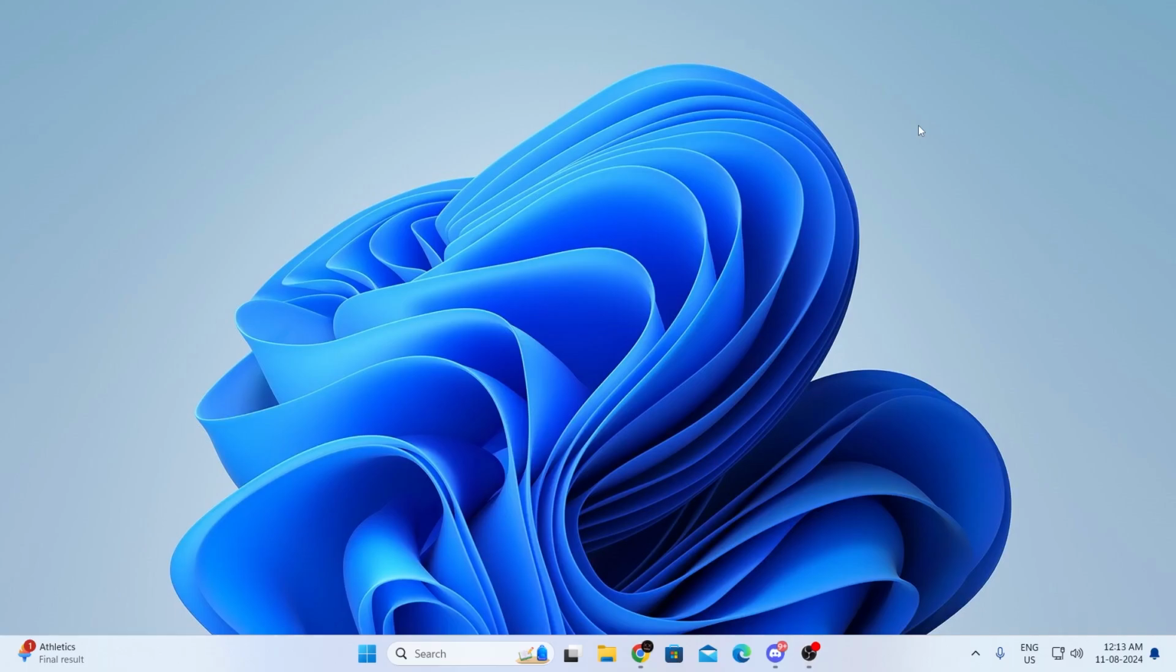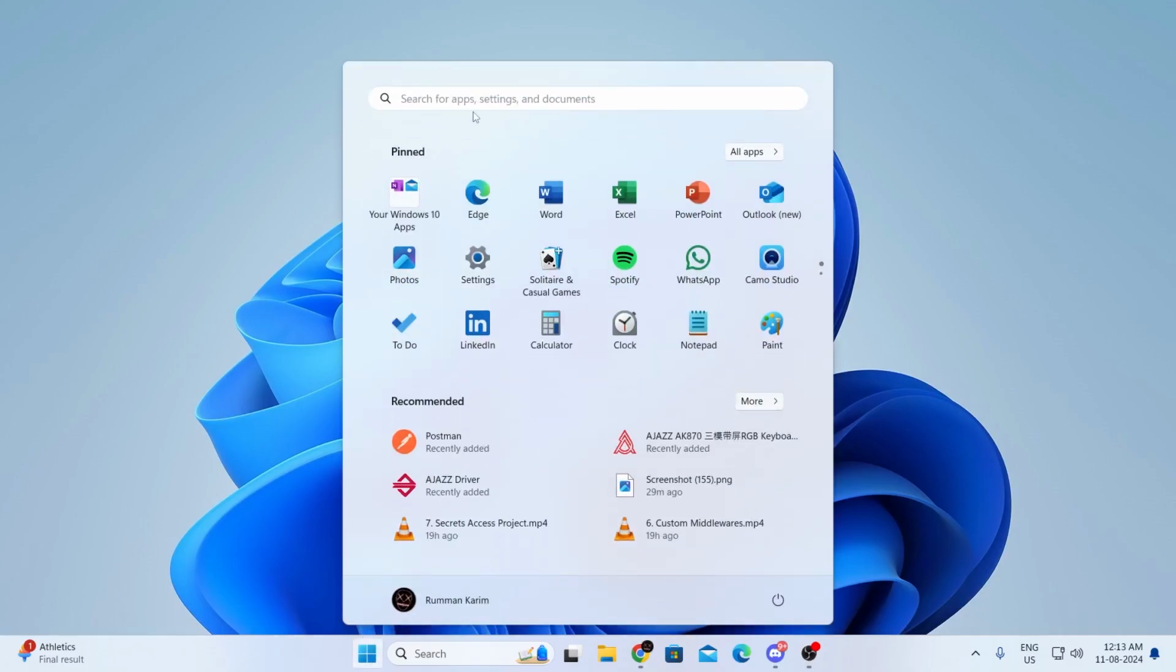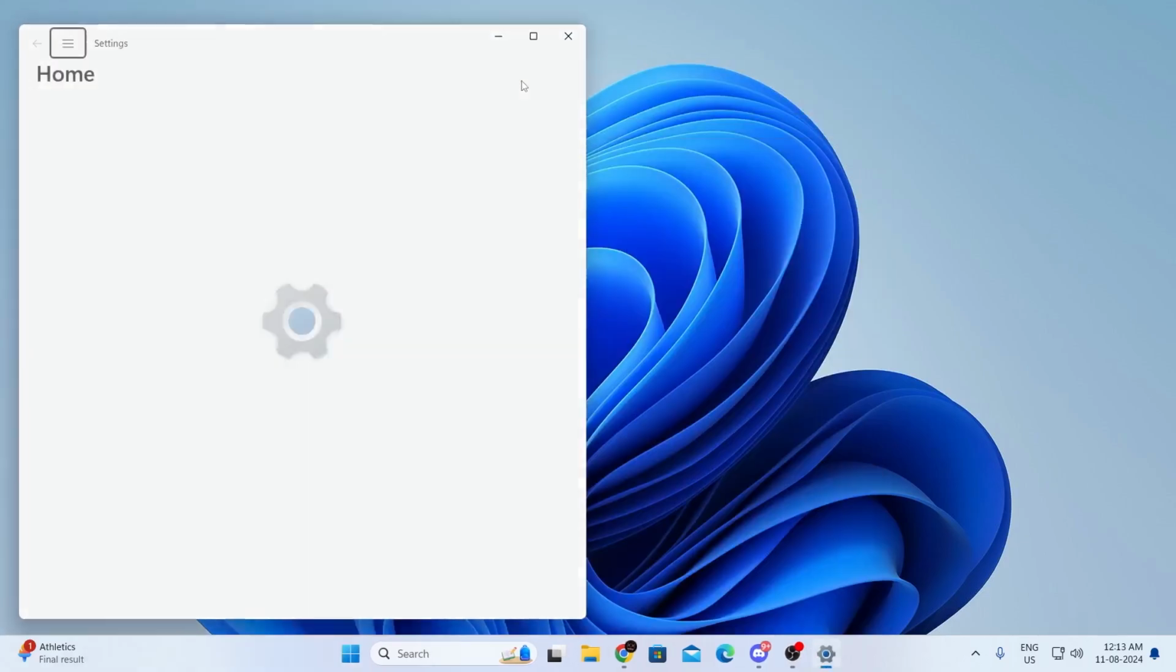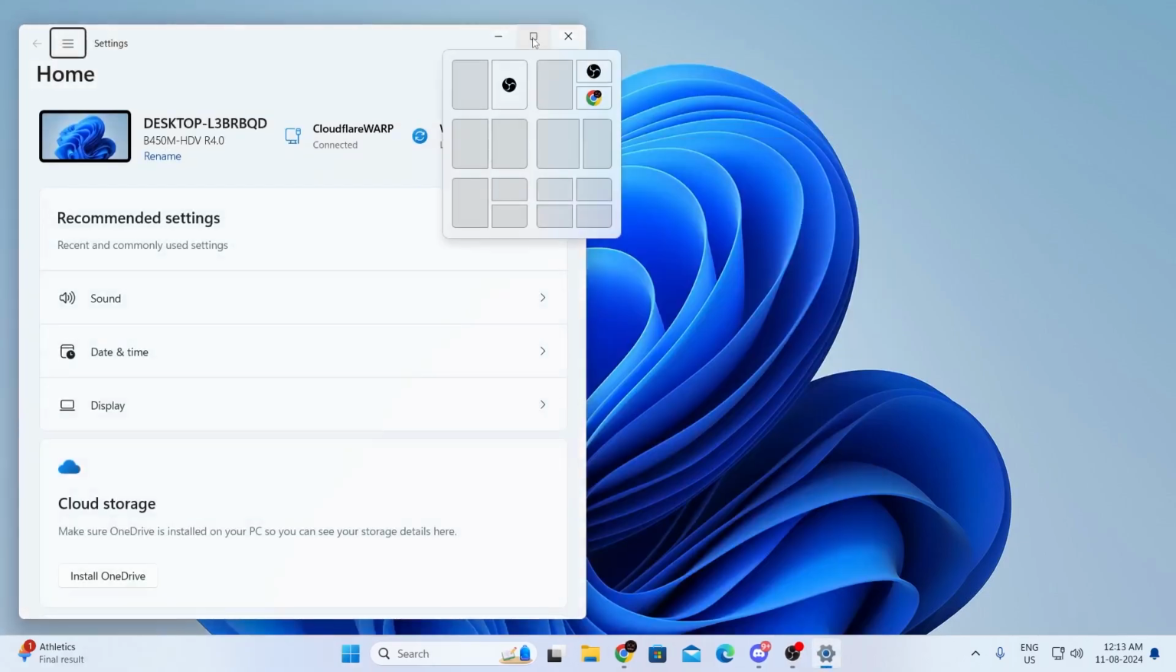Now, at first what you want to do is just go ahead and click on your start button. Then from here, you want to just search for settings. Then you'll find settings in the best match. Just open up settings. Just maximize the settings window.